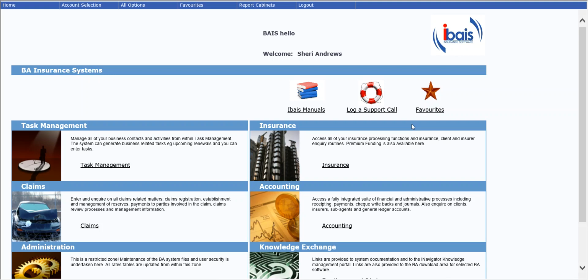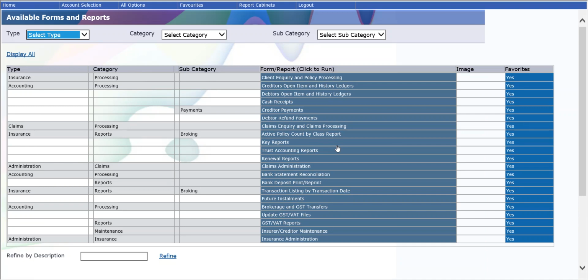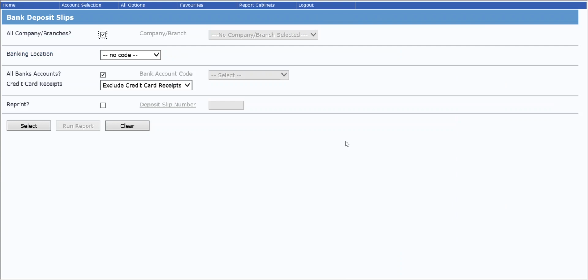Welcome. This video details the bank deposit print functionality of iBase. When receipts have been processed, such as check tender types or cash, where a deposit slip might be required, the system has the option for a bank deposit slip under your All Options or Favorites menu.